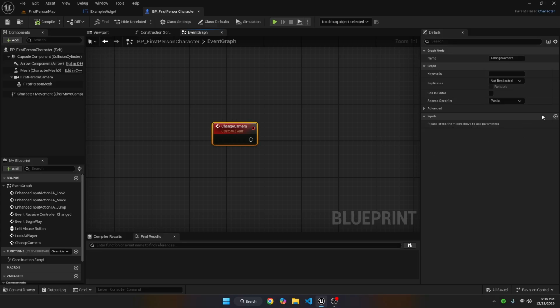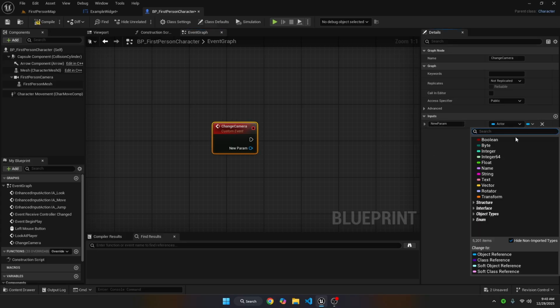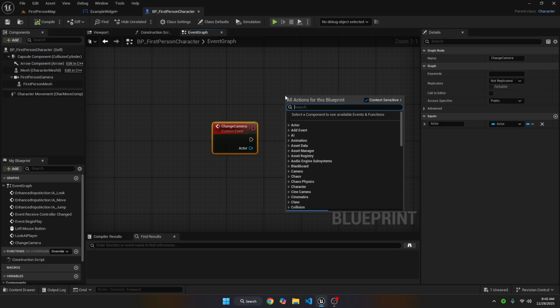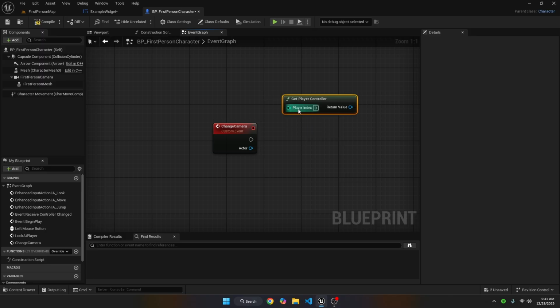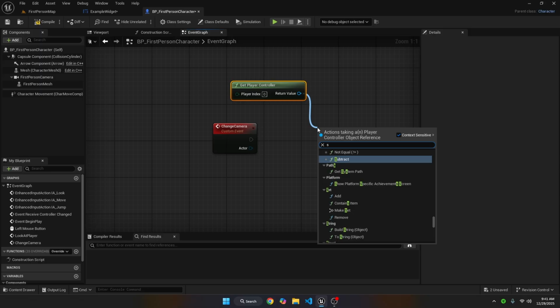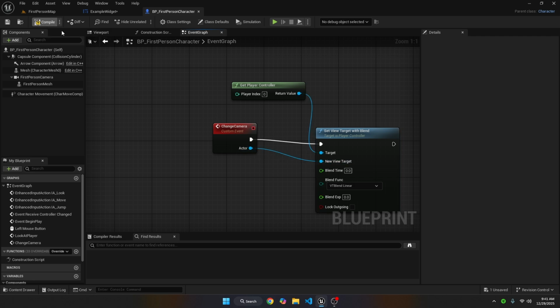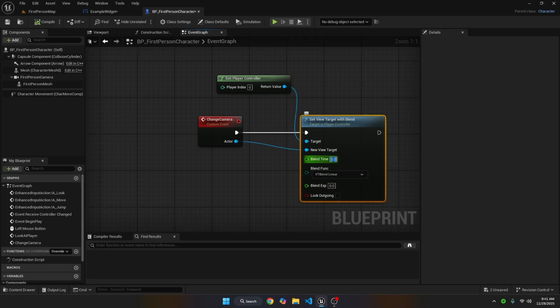And then we also need an input, which is going to be an actor object reference, and we'll just call the actor again. So first we want to get player controller, and then we drag out from return value and set view target with blend, and then we can plug that into the main pin. Then the actor is going to be the new view target, so basically it's going to change the camera to the actor's camera with a transition, and the blend time is going to be however long we want it to take. So we can keep it at 0.75 seconds.